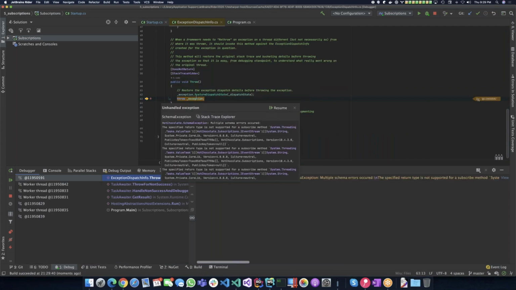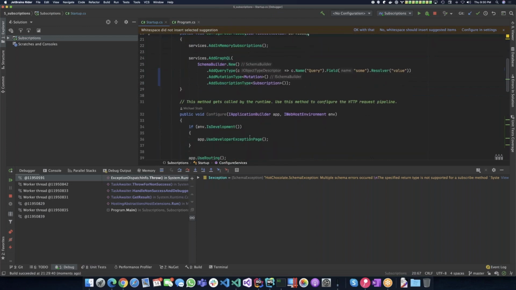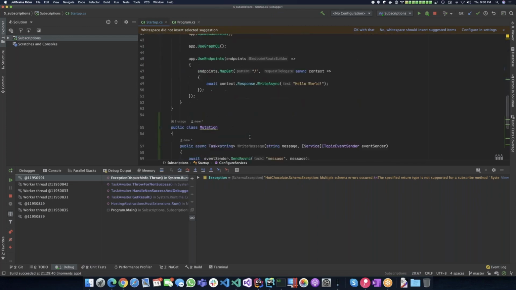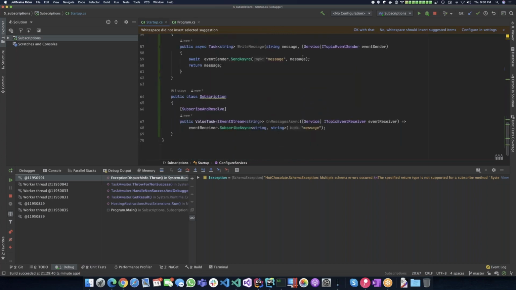Okay, we have an exception. Multiple errors. Event stream, subscribe method. Okay, I think it's hard to debug that in 1 minute, but it actually would work this way. And we actually have these topic events receivers here, but I somehow messed something up in my setup here.